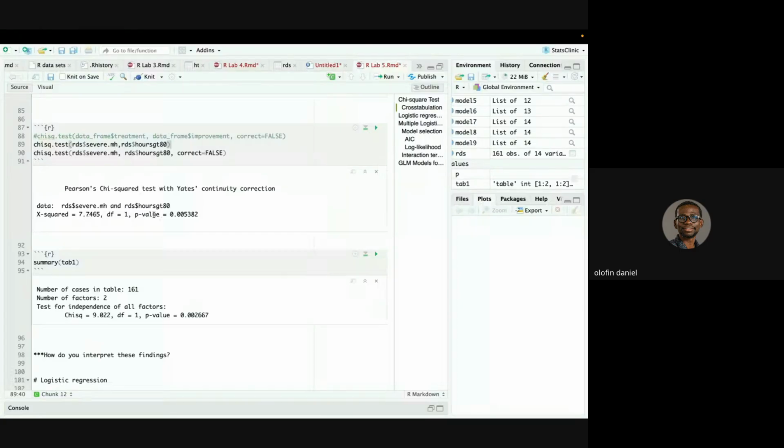So it generates this p-value. You can see that this p-value is far lesser than 0.05, right? Which shows that there is significance: we reject the null hypothesis and conclude that there is a significant relationship between the hours worked and the level of mental health distress. So there is a relationship between them.